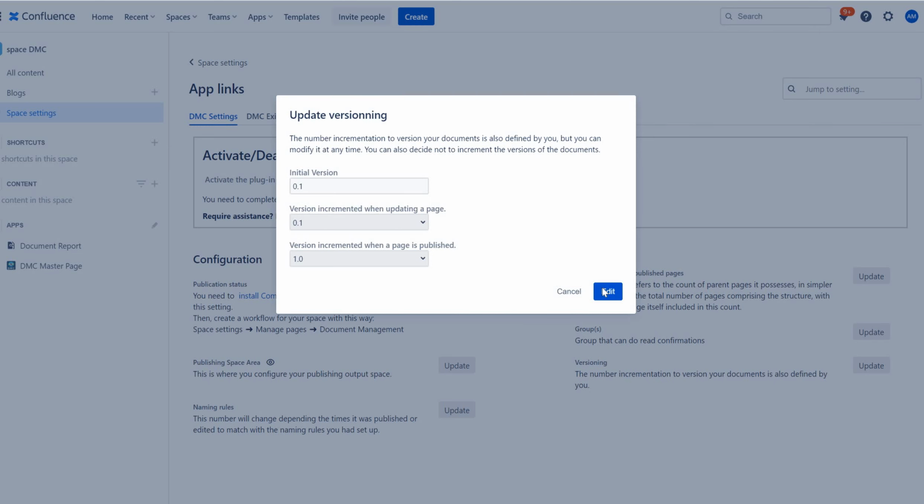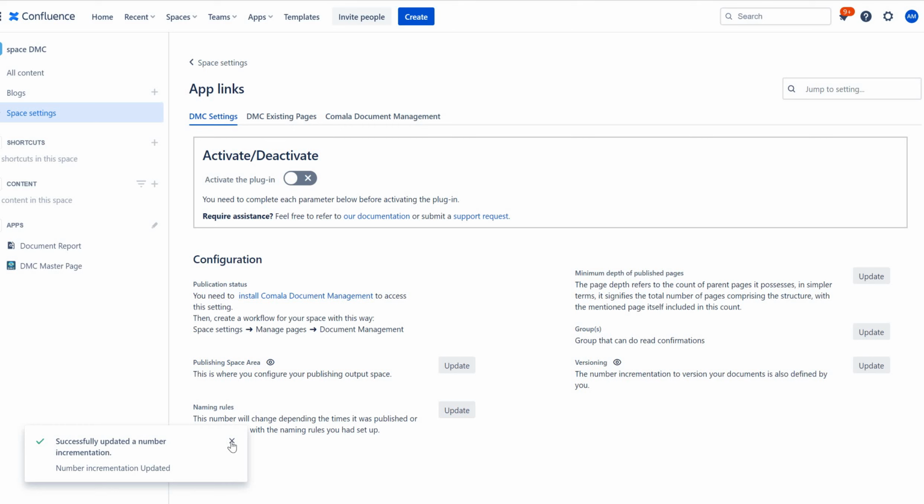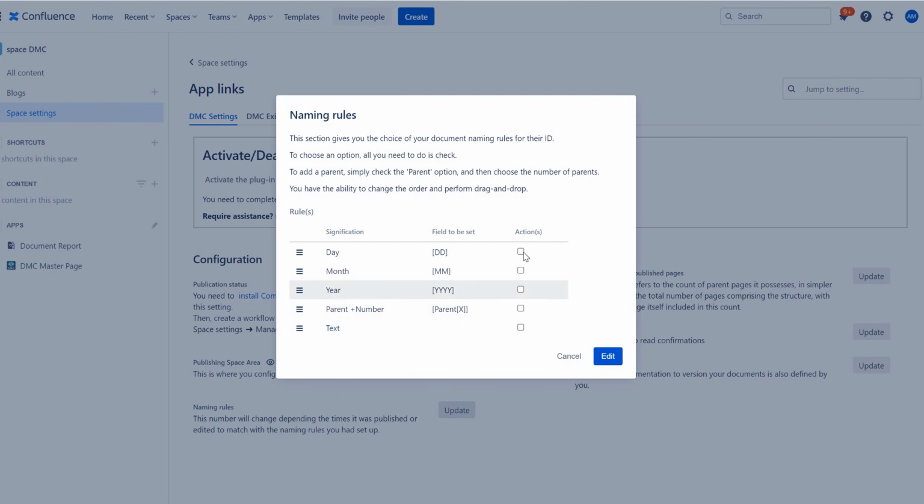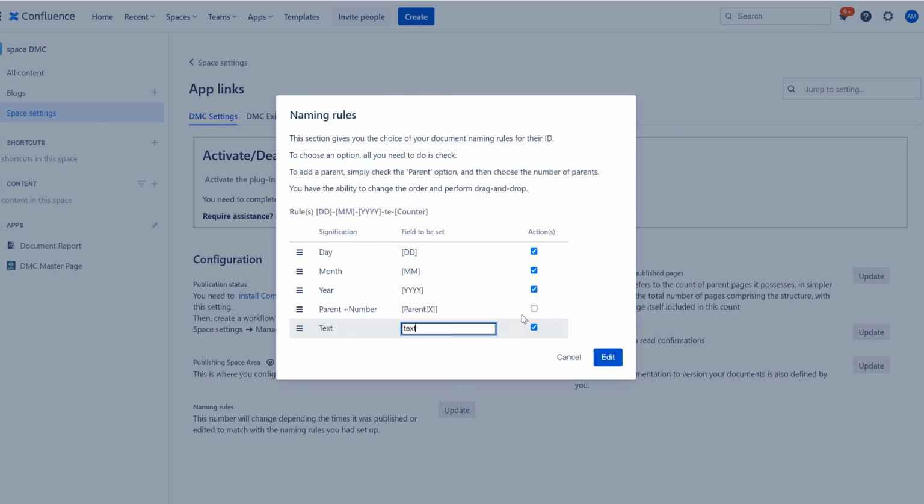The fourth section is the naming rule. This section gives you the choice of your document naming rules for their ID. In this section, you can add the date, month, year, and include a text. You can also choose the parent.